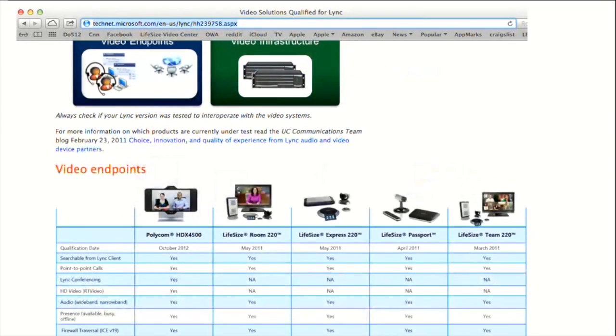We are actually the first video conferencing manufacturer to be qualified for Lync. This is an actual screenshot from the Microsoft TechNet website. You can see the URL up at the top. You can also Google Microsoft Lync LifeSize and it'll get you there. Note the date on the far right for the Team 220, the qualification date, March 2011. It's been quite some time that we've been qualified to work with Lync.